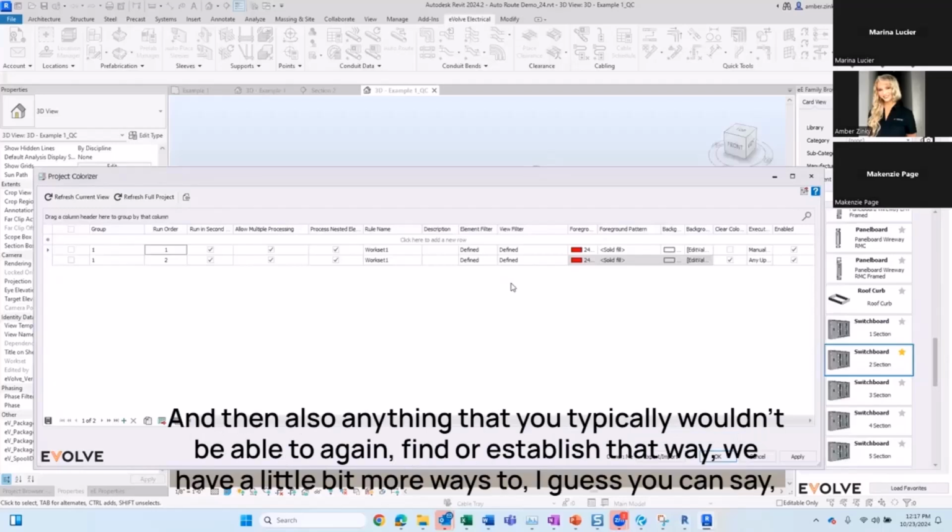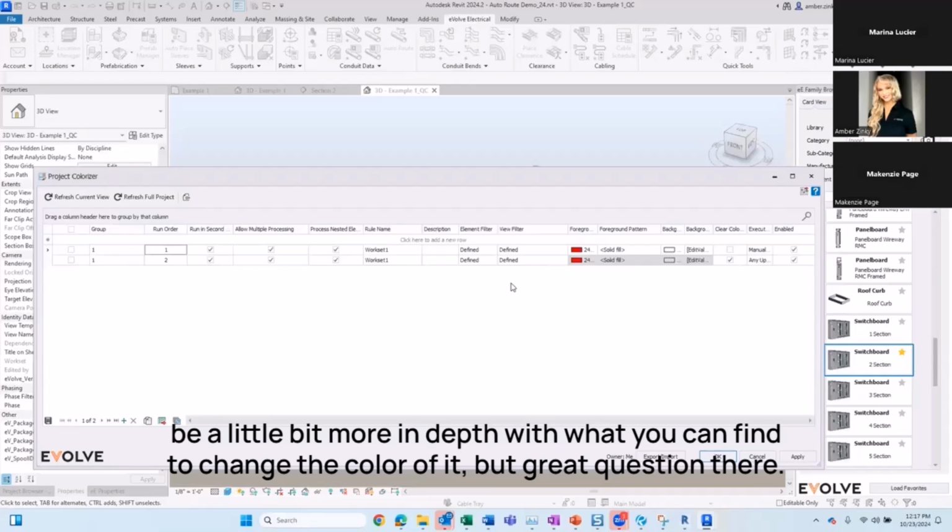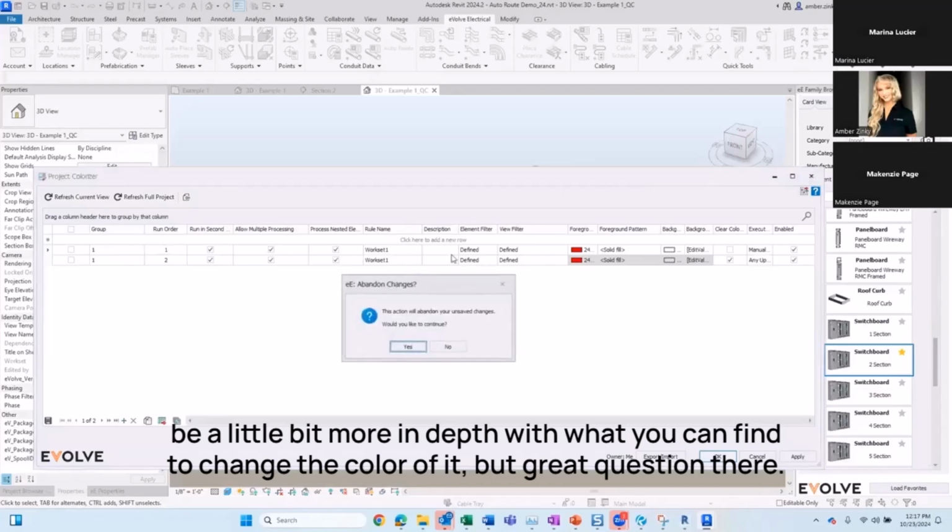And then also anything that you typically wouldn't be able to find or establish that way, we have a little bit more ways to, I guess you can say, be a little bit more in depth with what you can find to change the color of it. But great question there.